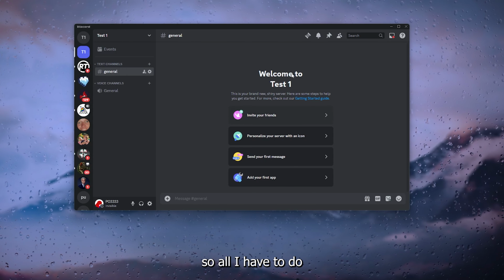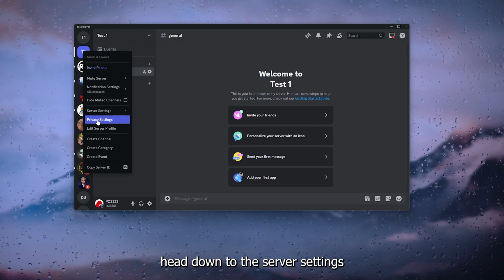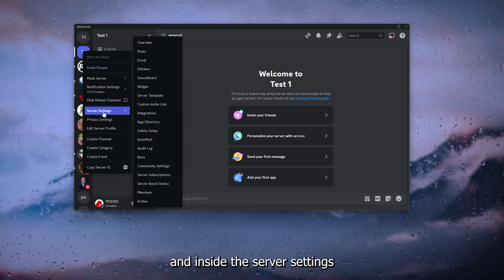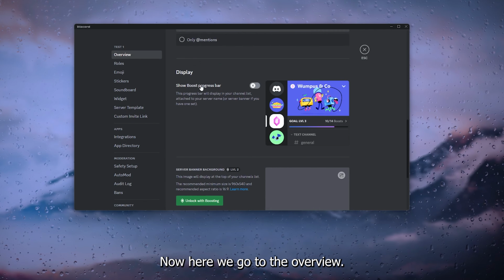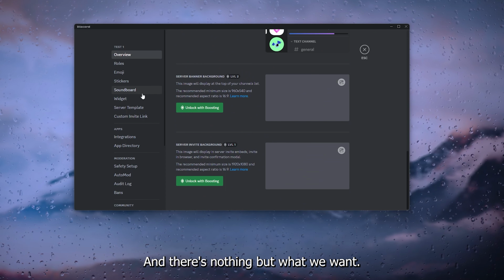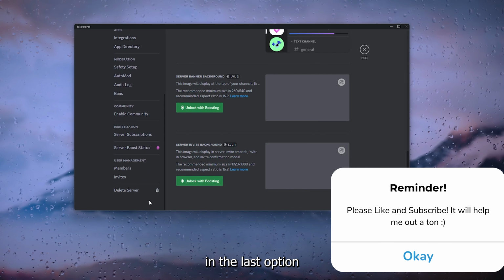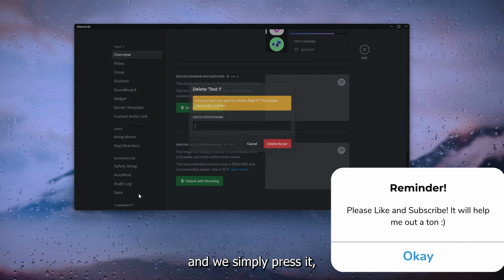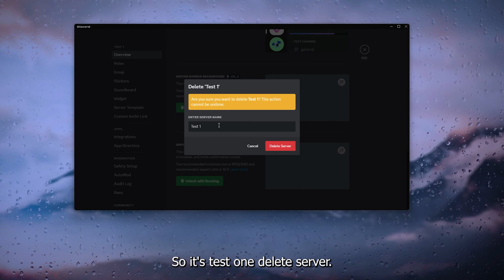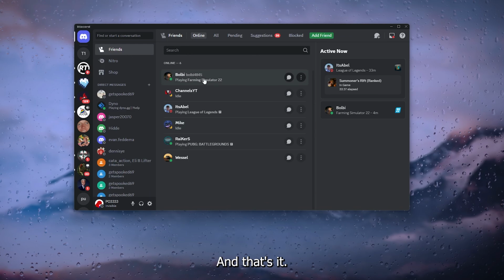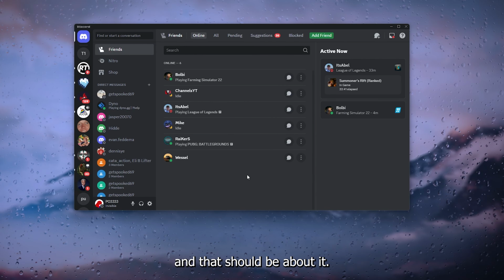So all I have to do is simply go to the test server right here, right click it, and head down to the server settings. Now here we go to the overview, and there's nothing, but what we want to do is scroll all the way down, and here in the last option we see delete server. We simply press it, enter the server name, so it's test1, delete server, and that's it. Now as you can see, the server has been deleted, and that should be about it.